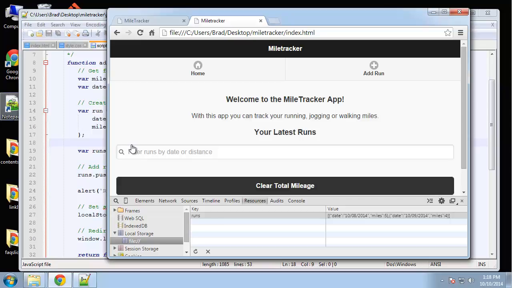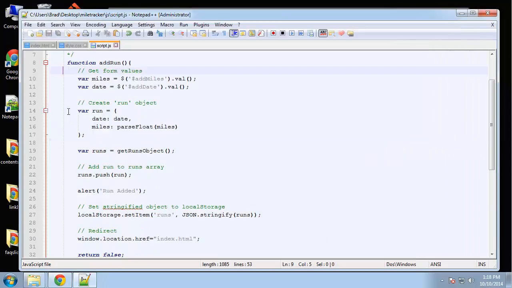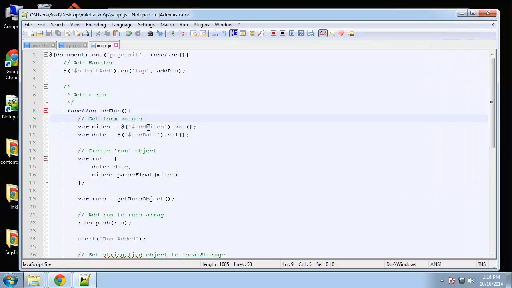Alright, in this video we're going to take the data that's in local storage, which you can see right here, and we want to loop through it and print out each run in a list on the front page, on the home page. Okay, so what we're going to do is in script.js we're going to create a function.